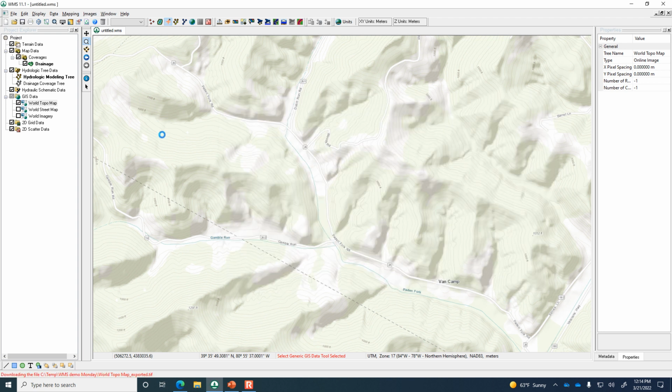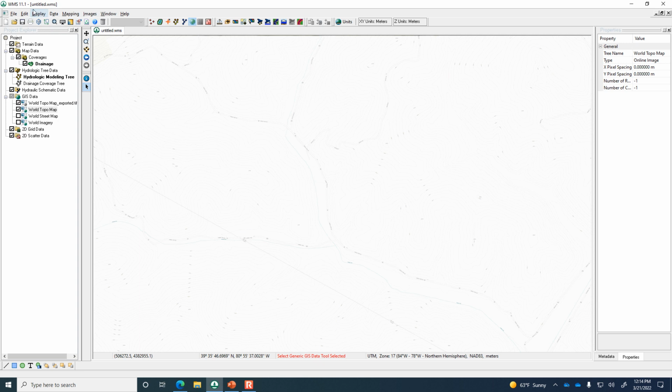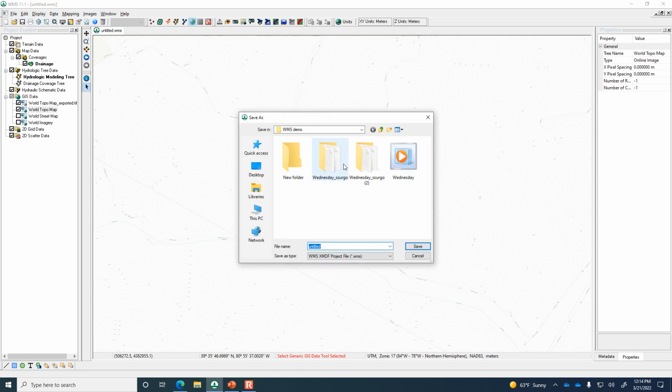All right, so I've exported that image file. It's downloading it now. You can see down at the bottom in red, it gives you a play-by-play on what it's doing. And I probably also ought to save this file itself that I've been working on.